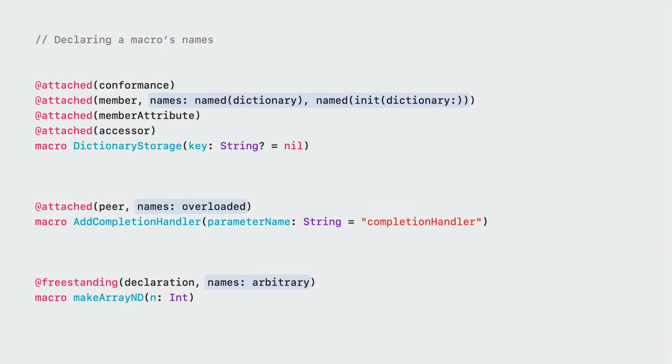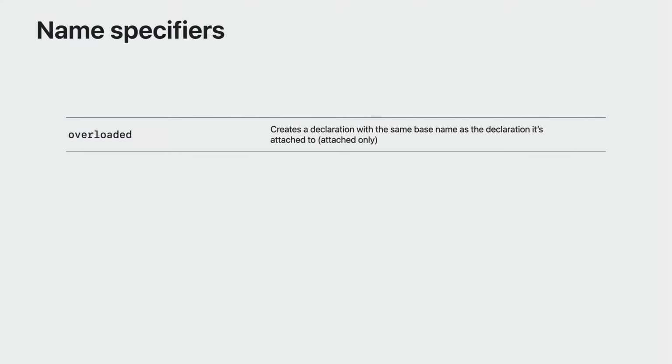The member role on the dictionary storage macro had a names colon parameter that specified the names dictionary and init. And in fact, most of the macros we've looked at in this session have at least one role with a names argument. There are 5 name specifiers you can use.